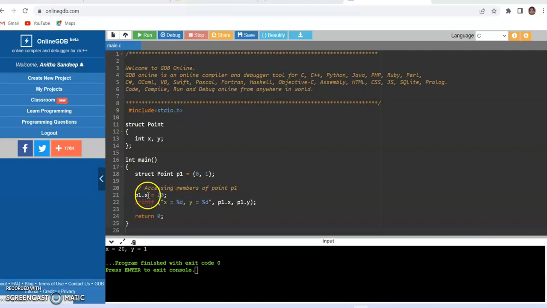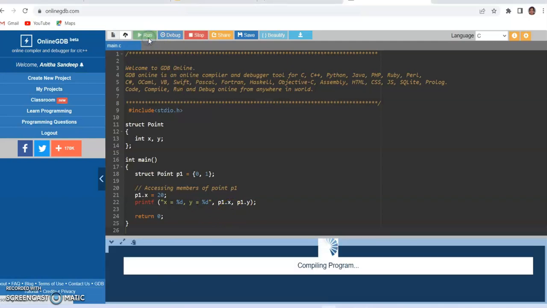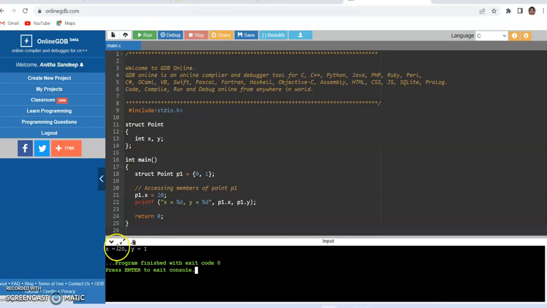Printing the values of x and y of p1 is done by printf x equals %d, y equals %d, p1 dot x and p1 dot y. So you can observe x will be printed as 20 and y will be printed as 1.